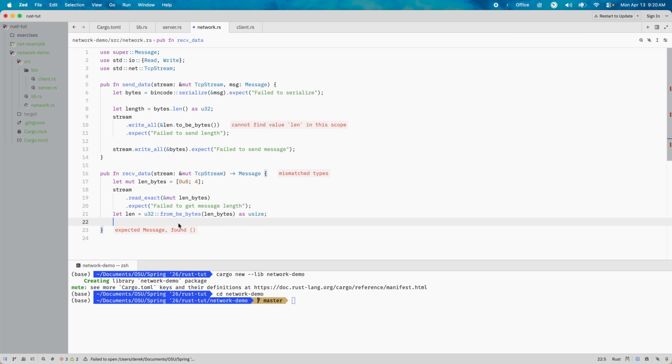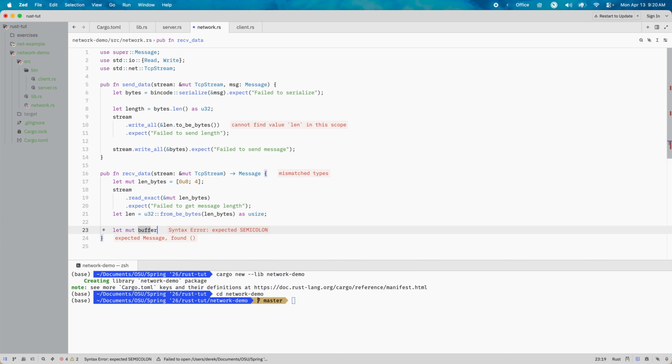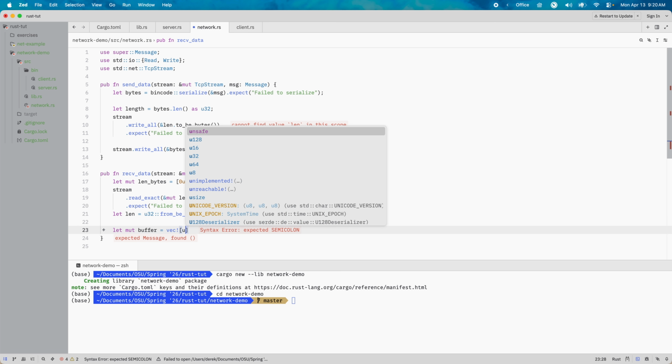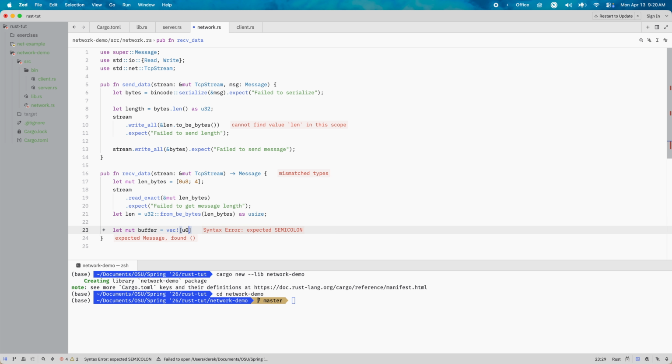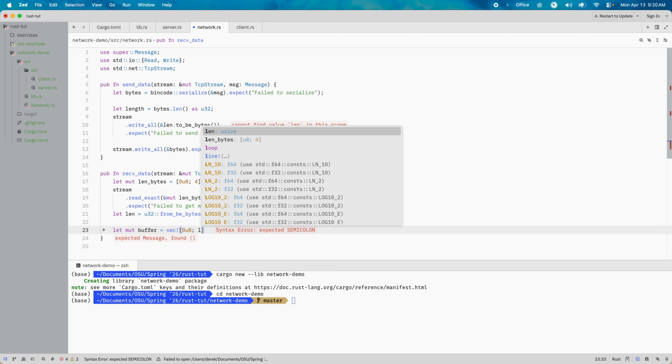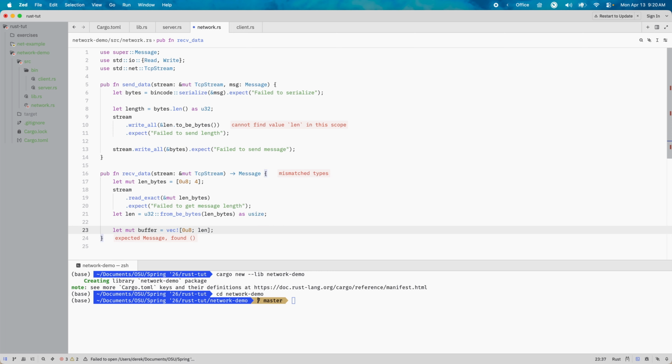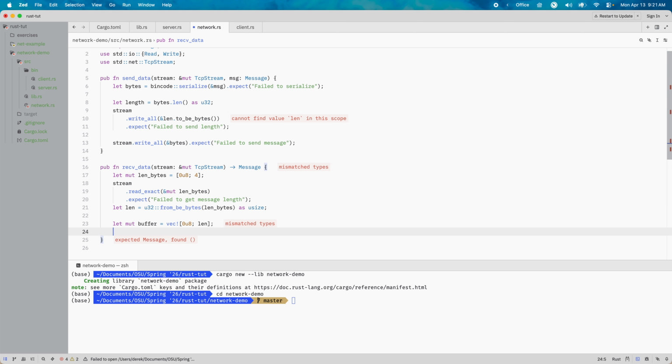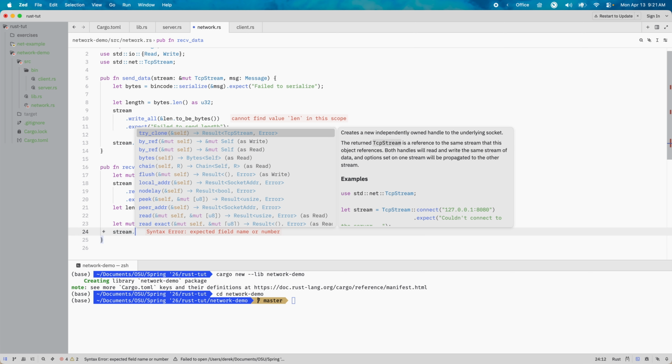And the reason we're casting it as usize is because that's what we need in order to make a vector of a certain length. So I'll do let mut buffer equals a new vector of a bunch of 0 unsigned 8-bit integers of length len. And again, the compiler will be friendly to you if you didn't cast it as usize. See, mismatched types. We're going to then read into our buffer from the TCP stream.